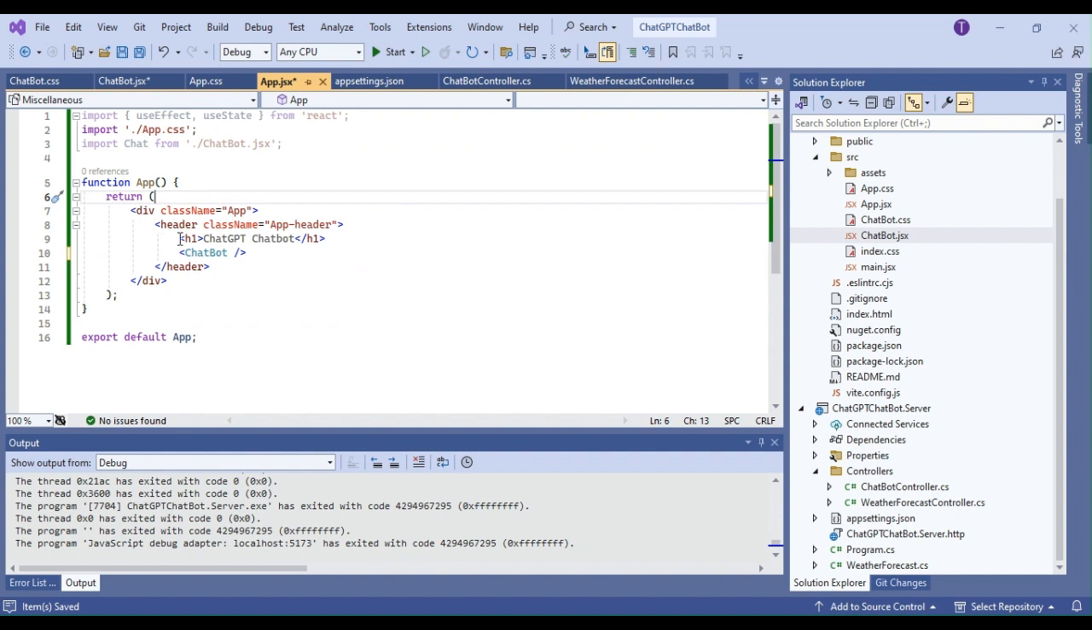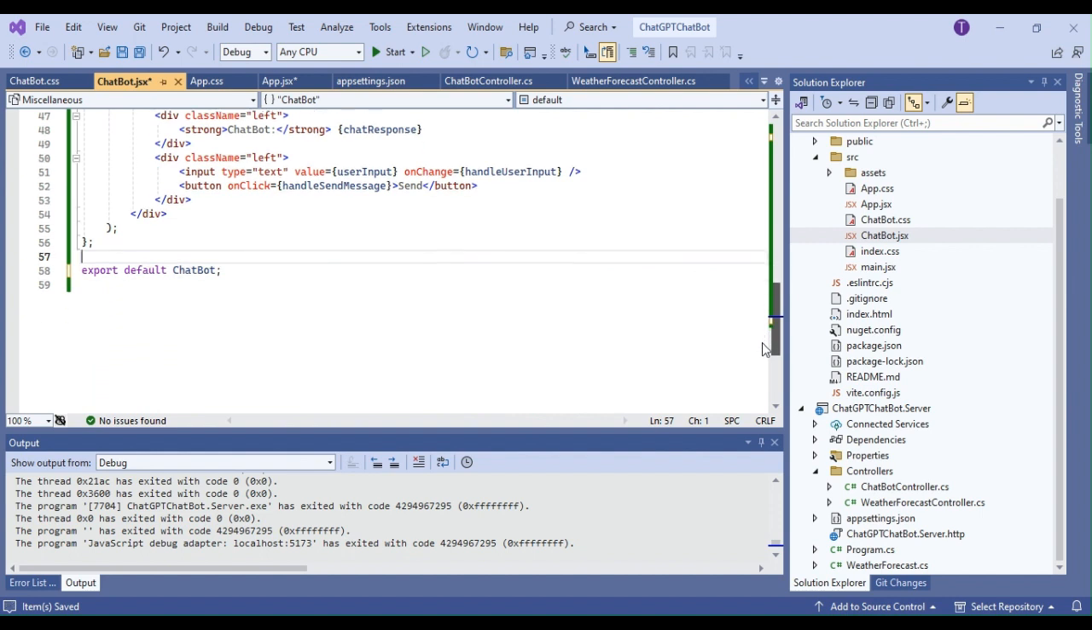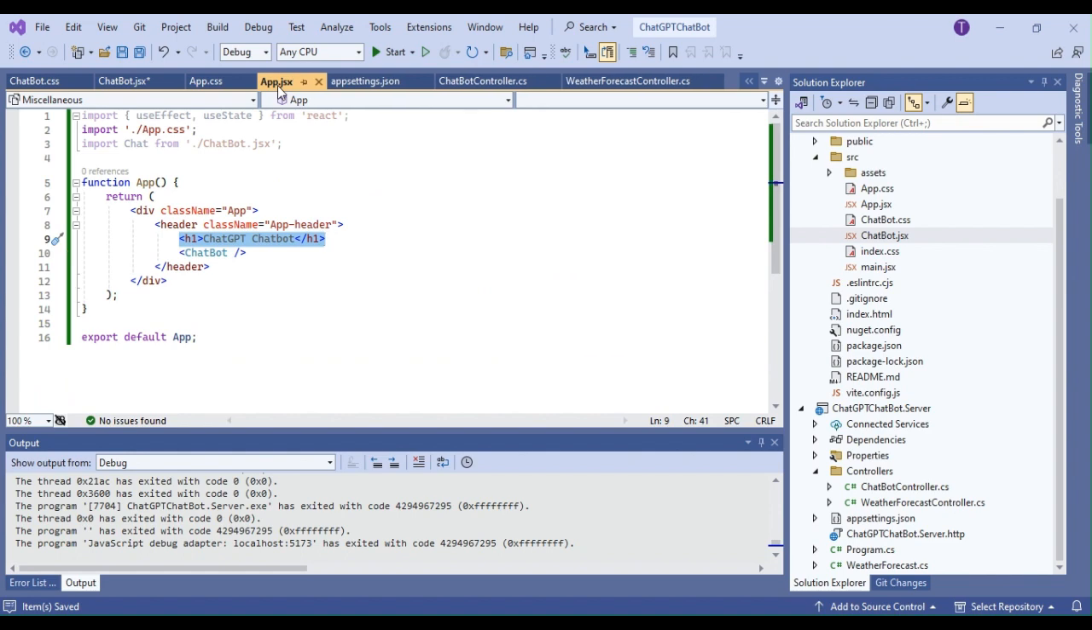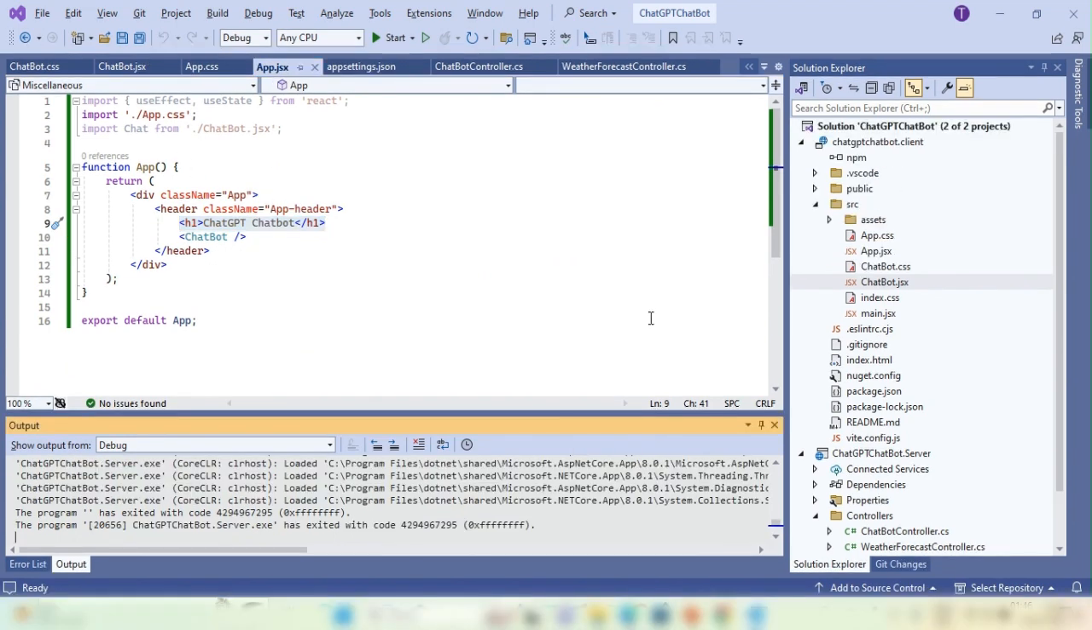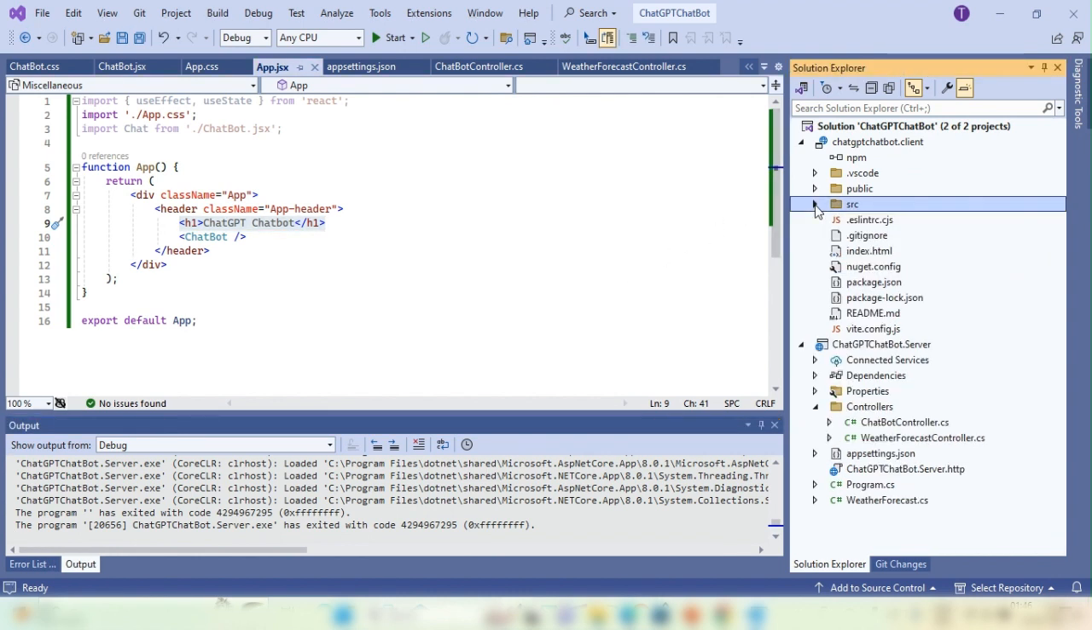So how will we do this? It will say the ChatGPT chatbot. This is the heading, and chatbot is basically here. It will display this UI, right? First of all, the strong chatbot response and this button. So here it will display. This class will be displayed here only. Now both the applications are done.